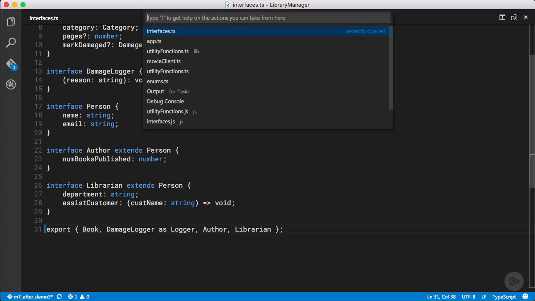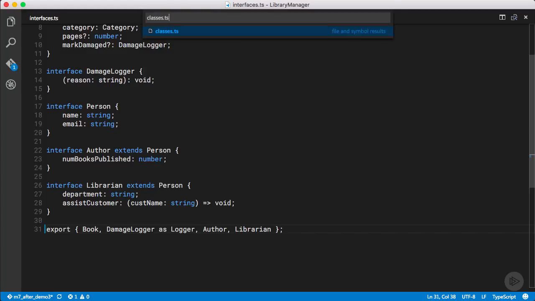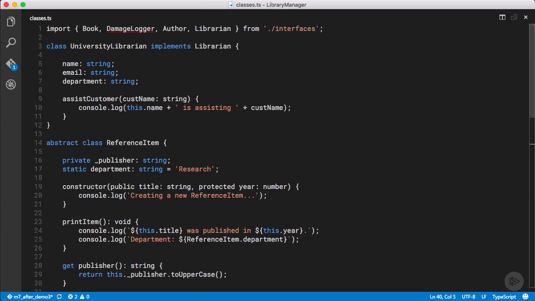Let's now go over to the classes.ts file and see how we can import the interfaces. I've already got an import statement here for the interfaces. It's reporting a problem trying to import damage logger because I changed it to be exported as logger. Rather than make that simple change here, I'm going to modify the import statement to import the entire module into a single variable. I just need to replace the list of items with an asterisk followed by the name I want to assign to the entire module.